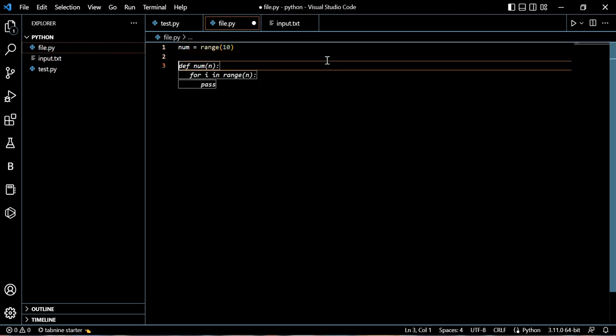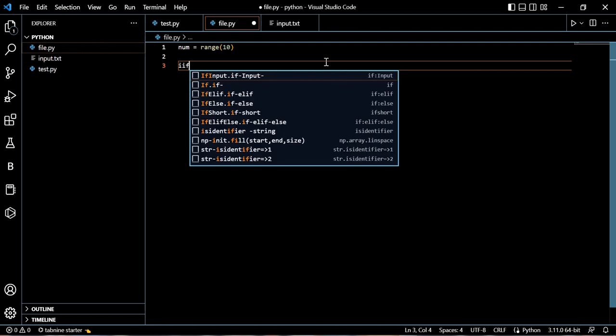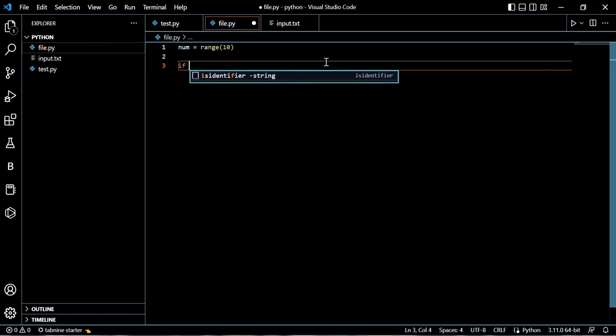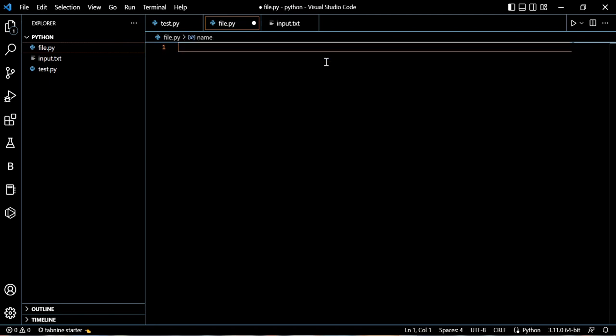Let's now say if for i in, okay, now I've not introduced loops. Let's do something more simple. I don't want to use loops yet because we're entering loops next. So let's do this instead.